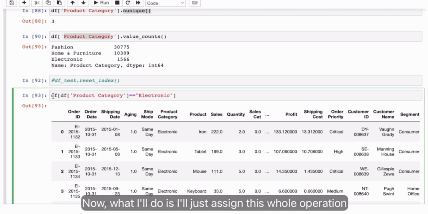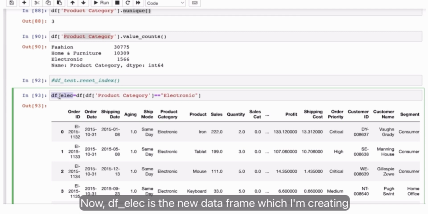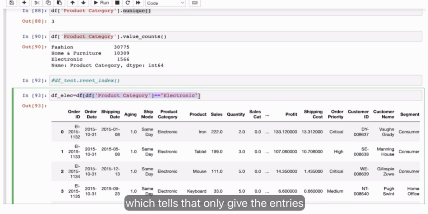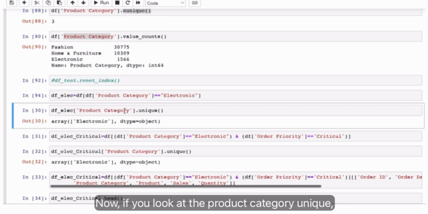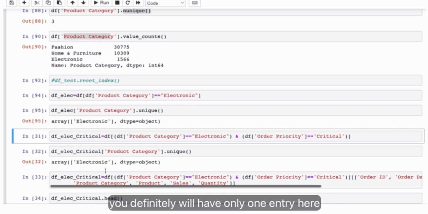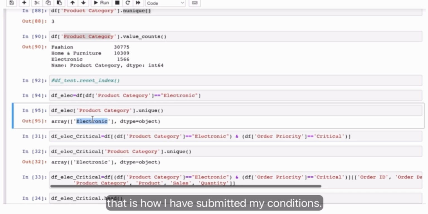Now what I'll do is assign this whole operation to a new data frame. Now df underscore elect is the new data frame which I'm creating by executing this conditional statement, which says to only give the entries having electronics as the product category. Now this is what I have done. If you look at the product category unique, you will definitely have only one entry here, because that is how I have submitted my conditions.